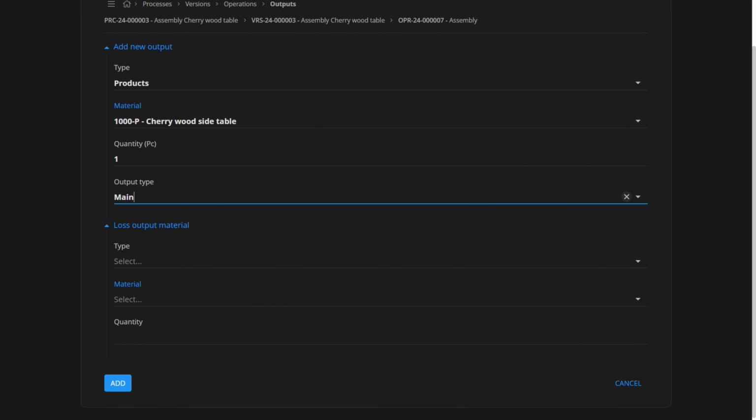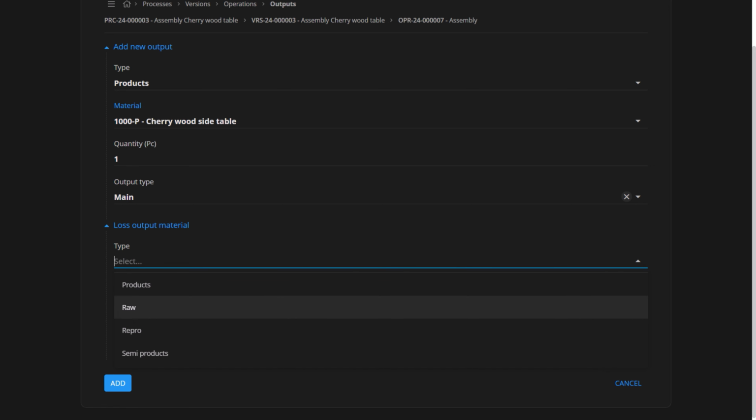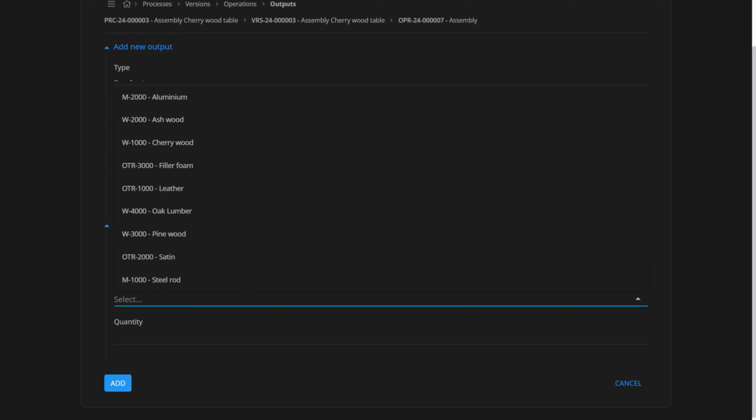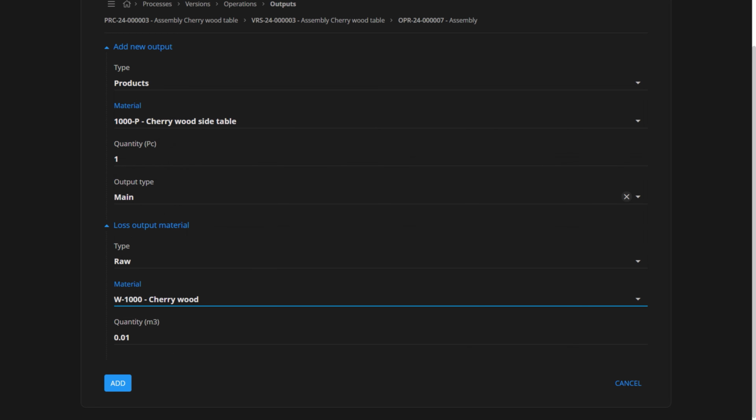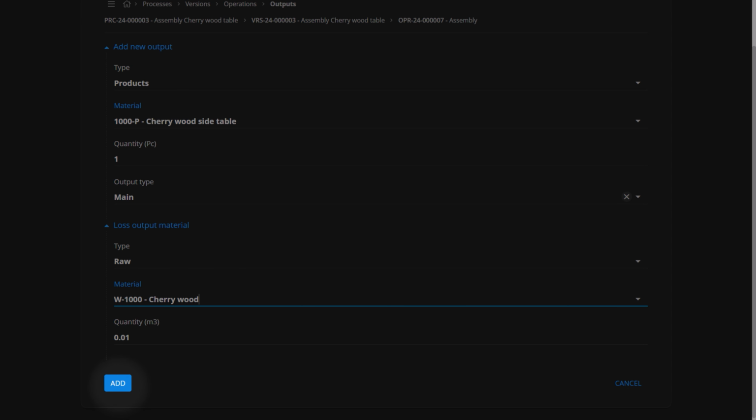The Outputs form also has an additional section for lost output material. This is in case you want the system to store materials classified as lost during production. Select the type and quantity of the item that you want to add back to stock if the main output is classified under loss. For instance, loss from a damaged cherry wood table could be cherry wood. This section is optional for the examples of lost materials that can be further used within the system. Don't forget to select the Add button at the bottom of the form to finalize the input.